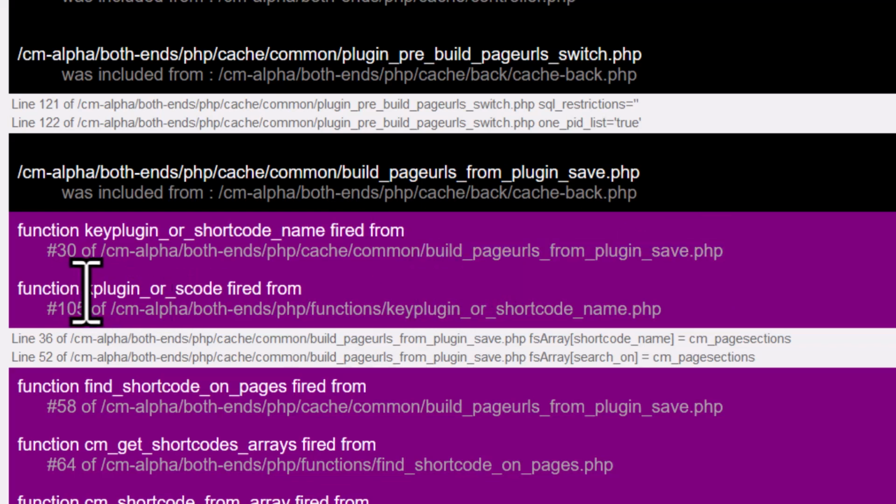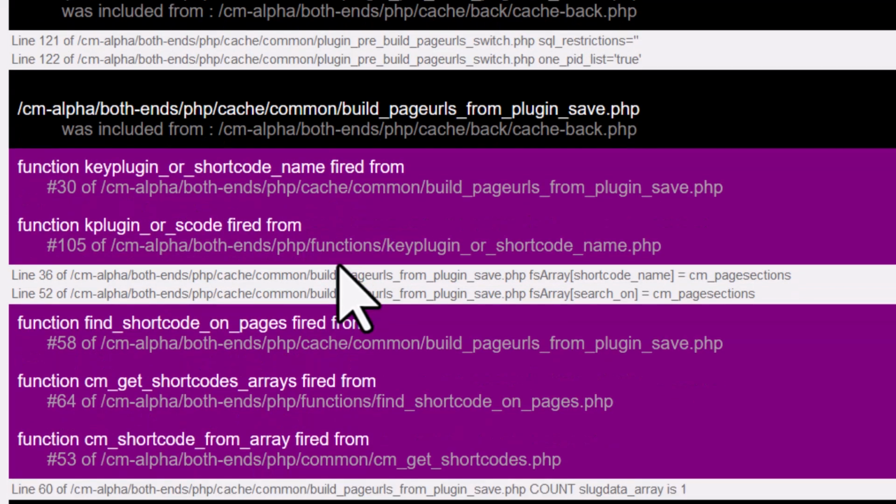Now we have a function called kplugin or scode, which was fired from inside this file. The reason that was fired from inside this file is because that's where this function lives, and that's the function that called this function. So that's a little tricky, but that is in fact exactly how it went. This function was called, and then this function was called from it, and it gives you the line number if you want to track that down.